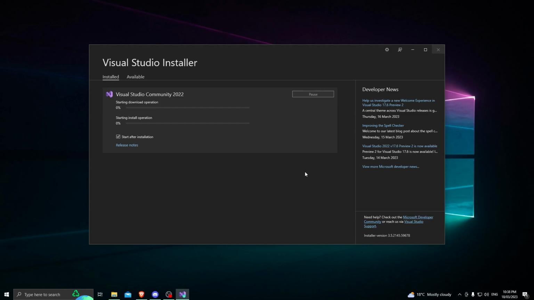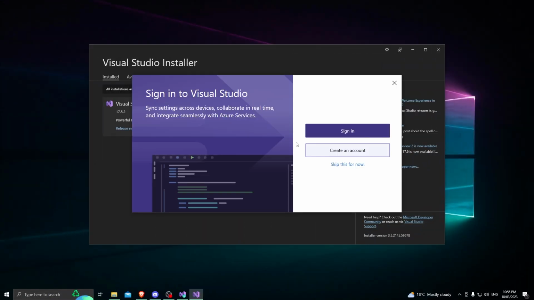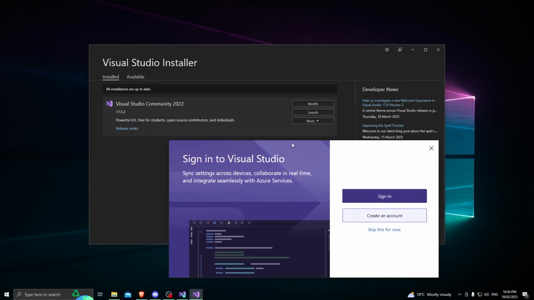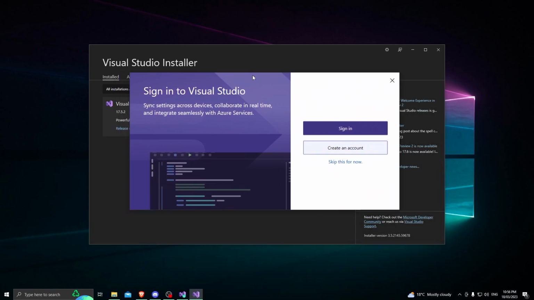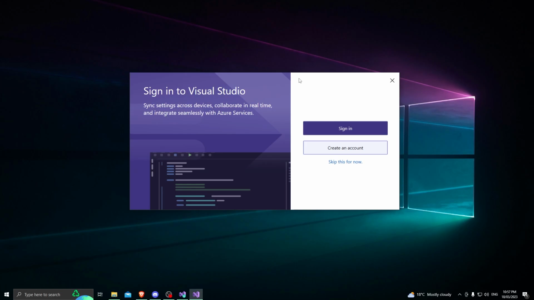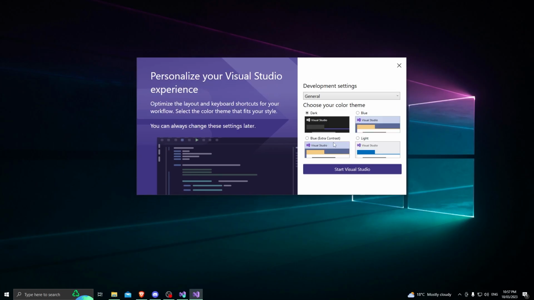Now it's going to install. Alright guys, after about 10-15 minutes we get a pop-up saying sign into Visual Studio. This just signs into your Microsoft account. It is optional, you don't have to do it, so I'm just going to skip this for now.